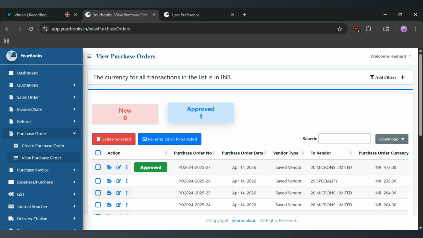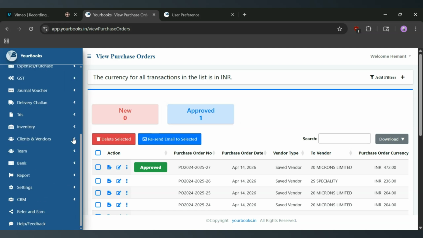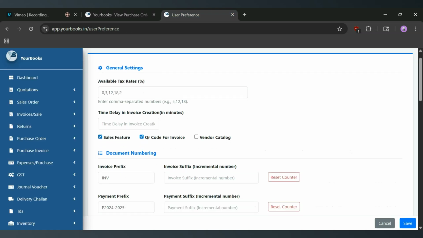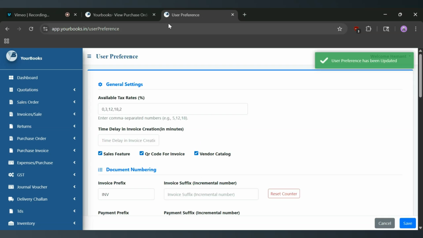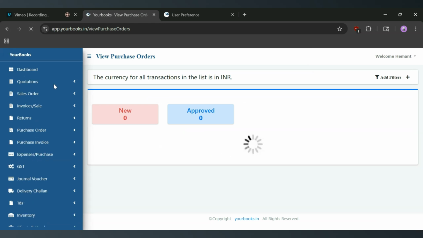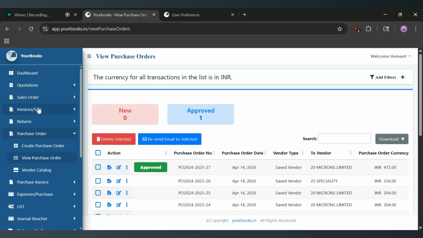Another feature in our purchase order is known as the vendor catalog. So again, in our user preference, here we see this vendor catalog checkbox. When we tick it and we save, we enable another feature in our purchase order. So now when you go to the sidebar and you move down to purchase order, you see we have another vendor catalog page opened.